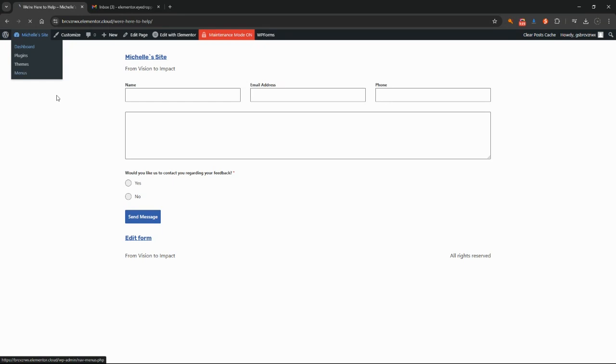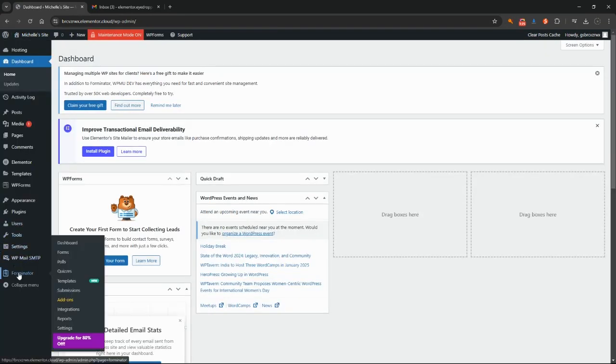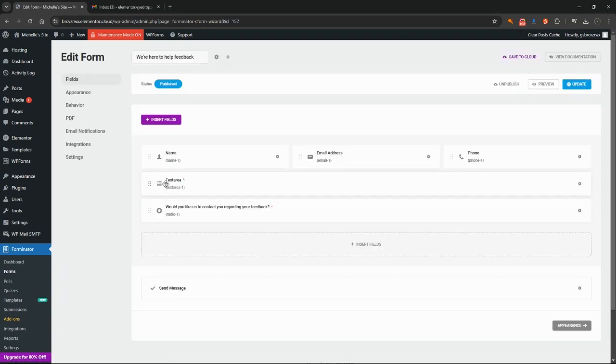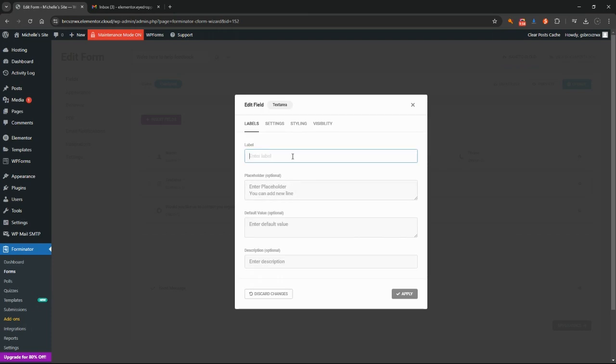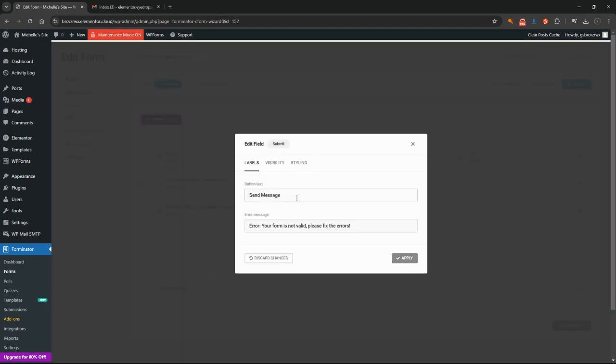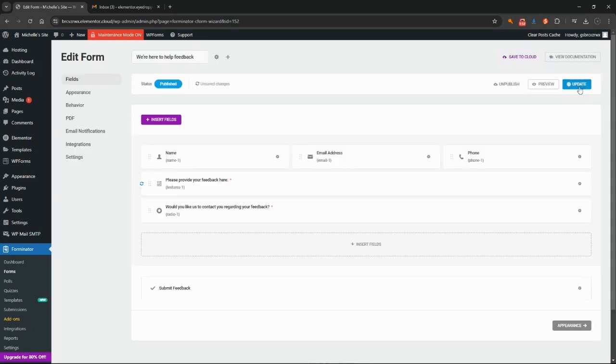So let's go to our dashboard, go down to Forminator, edit the form. And this is the text area here where I want to add the label, please. Apply that change, and let's also change the send message button to say submit feedback. Apply, make sure we update that change. We'll go back and have another look, just do one more final test.